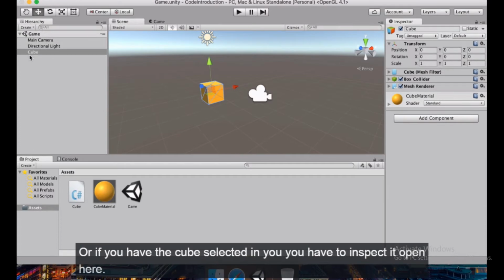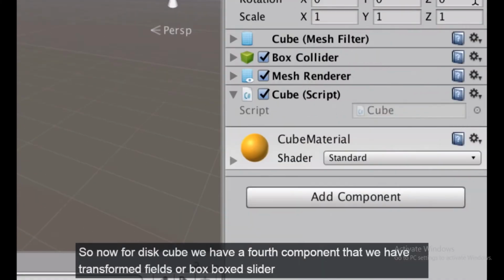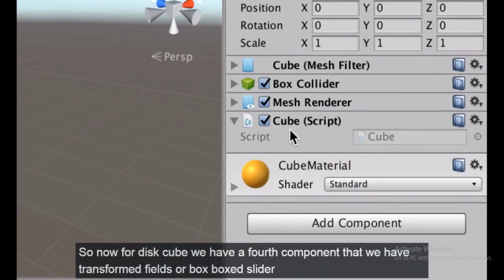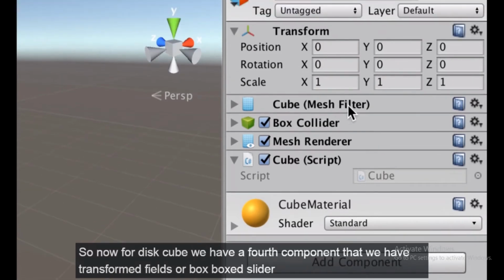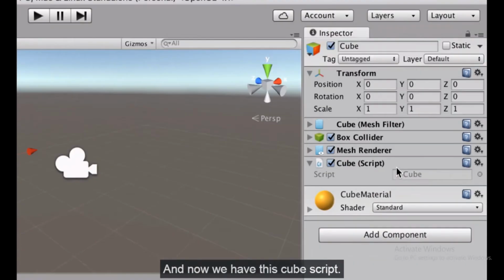Or if you have the cube selected and you have the inspector open here, you can just drag and drop the script here. So now for this cube we have a fourth component. We have transform, mesh filter, box collider, and mesh renderer, and now we have this cube script.